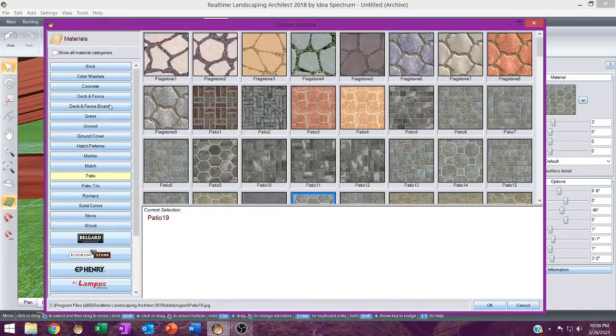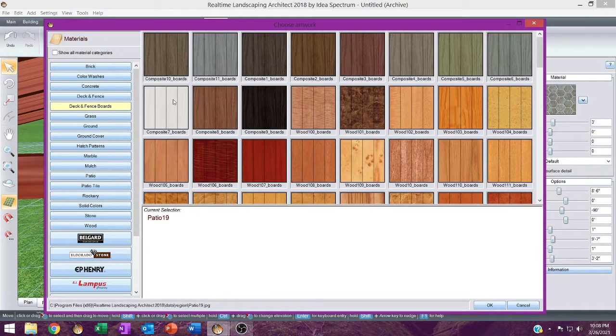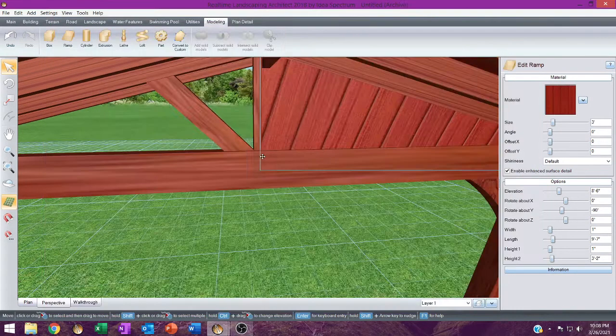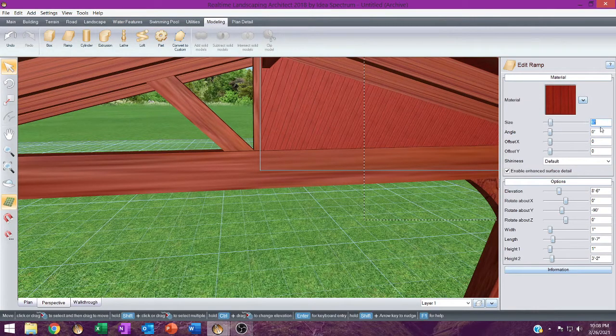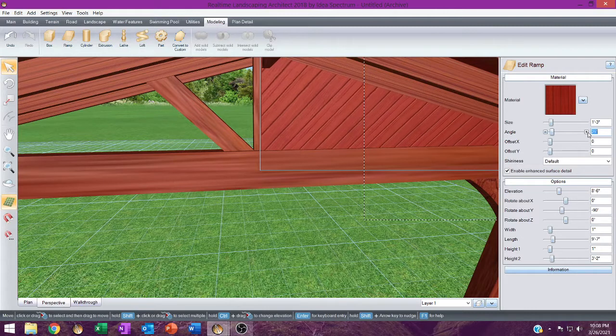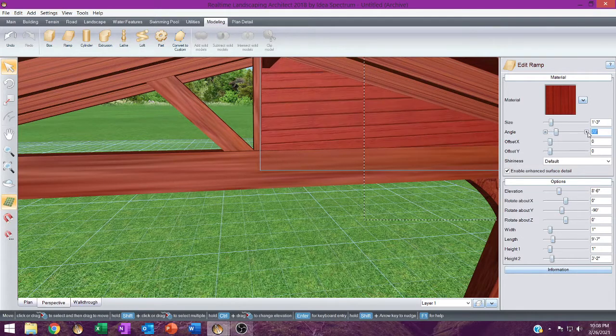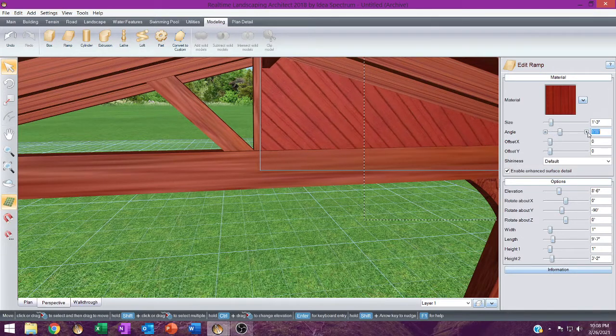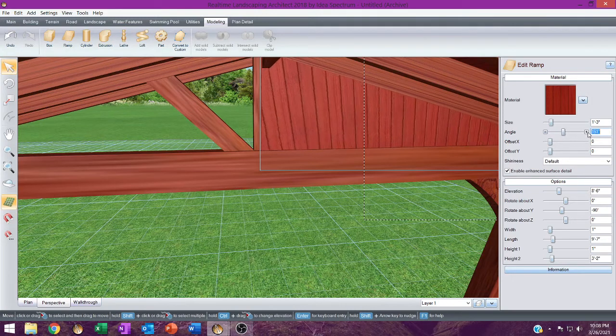Now we're going to turn this into that T&G material, which was deck and fence boards. We used 107 before. It's still set at 3. We need to reduce that down to 1 foot 3 inches. And then we're going to change our angle, because everybody's a little bit different on which way they run their T&G for their closed gable.